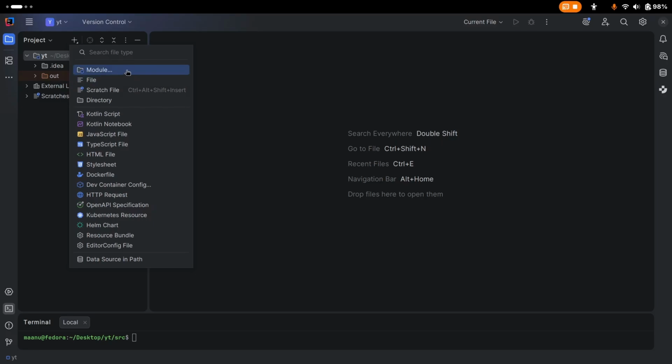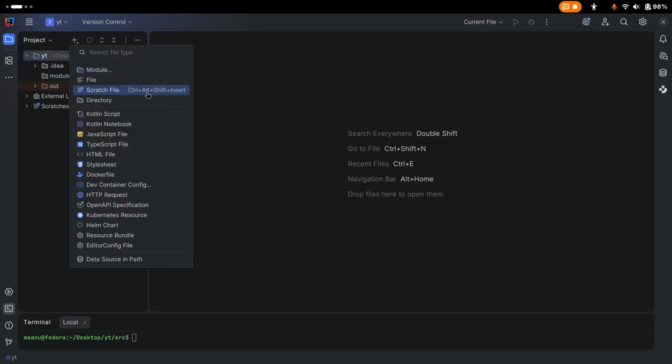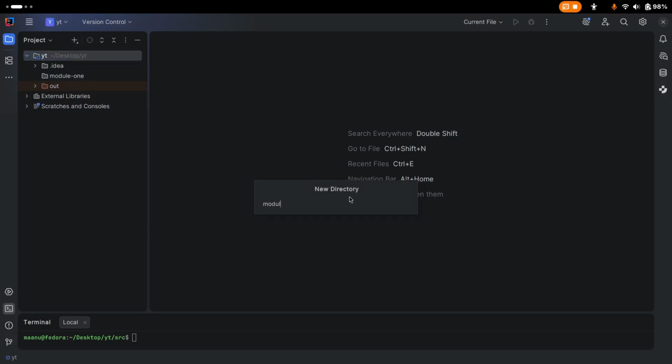If you create an IntelliJ module here, it generates its own .iml file, separate SDK settings and also our classpath config. So this one is an IDE-level thing. We don't want this here in our understanding. So what we can do is create one directory, just a simple directory, module one, and we can also create one more directory, module two.